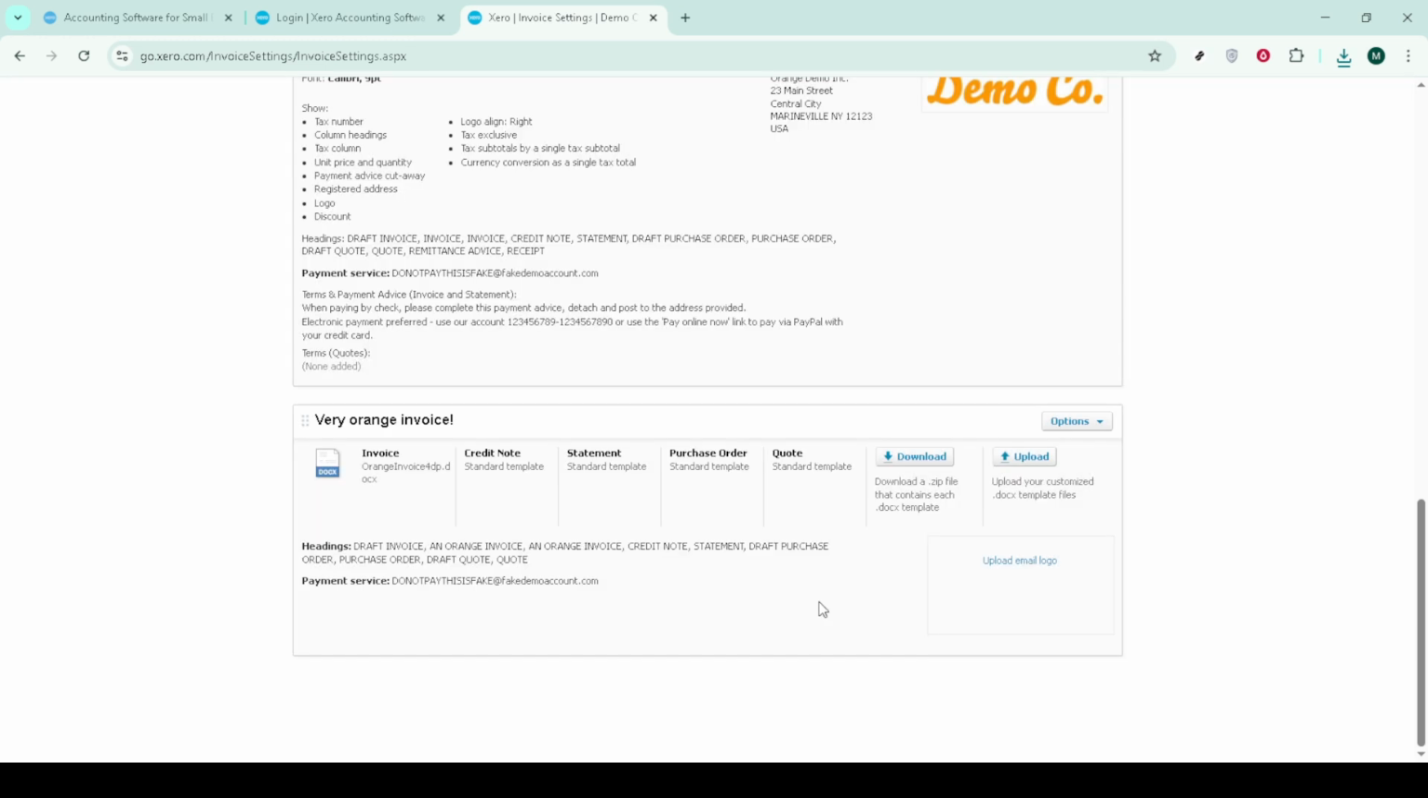A quick tip: keep a backup copy of your template and name versions clearly so you can roll back if needed. You've successfully customized your Xero invoice settings and templates, giving your invoices a professional, on-brand finish in just a few minutes.